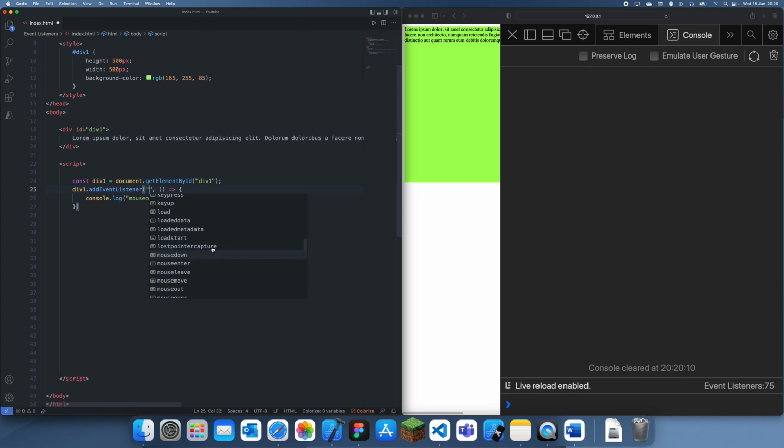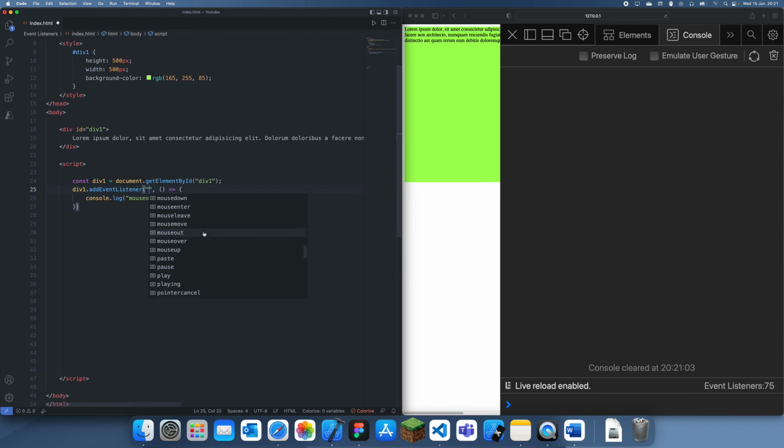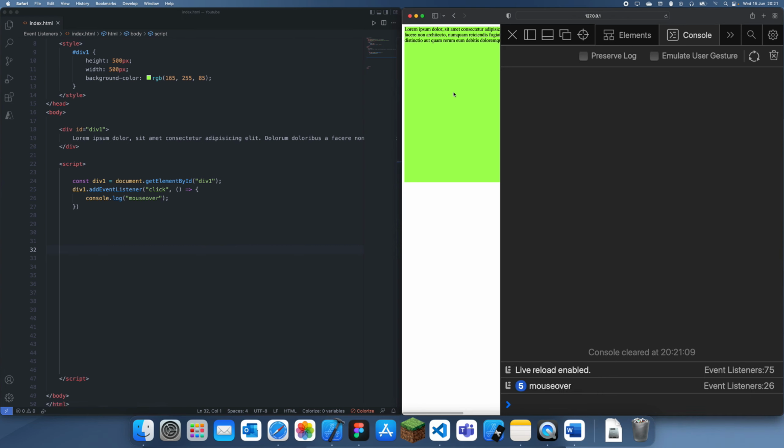Let's see a lot of these. You can do something like load, so when this div is loaded, it's going to say it. I think it might be onload, and I guess not. But you can also do click just like that, and now if I click on it, it still prints mouse over, but you get the idea.